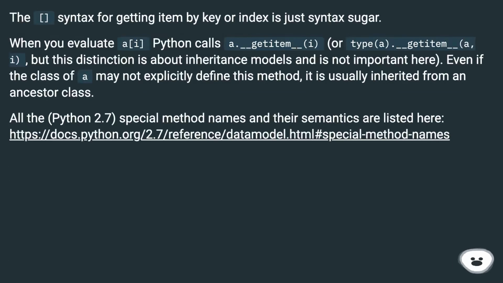The syntax for getting an item by key or index is just syntactic sugar. When you evaluate a[i], Python calls a.__getitem__(i), or type(a).__getitem__(a, i), but this distinction is about inheritance models and is not important here. Even if the class of a may not explicitly define this method, it is usually inherited from an ancestor class. All the Python 2.7 special method names and their semantics are listed at this URL.